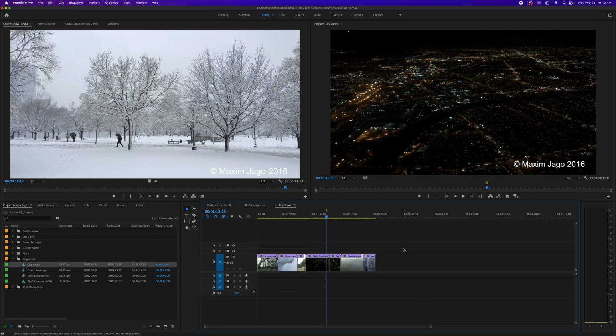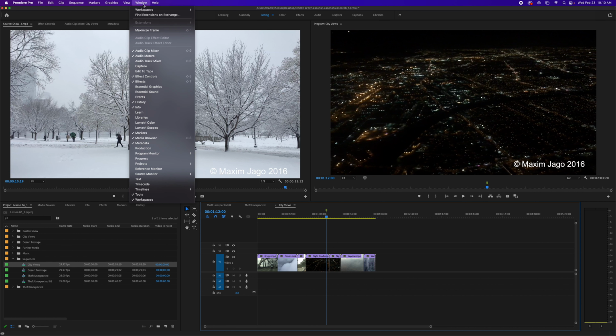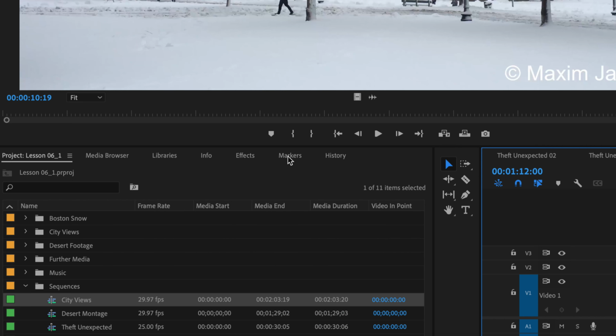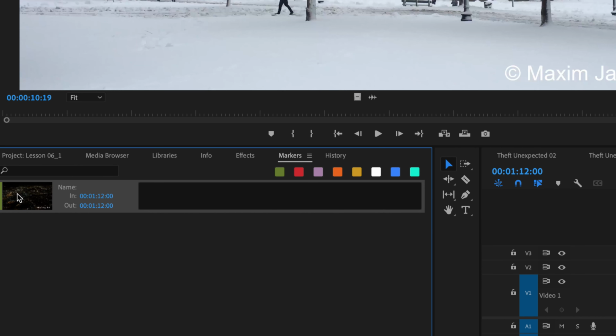So now that we've gone in and added a marker, if we go up to the top of our screen and go up here to Window, make sure we have Markers available. And then we need to come down here. It's nested over inside with our project. You'll see Markers. So if we click on that, there's our first marker.